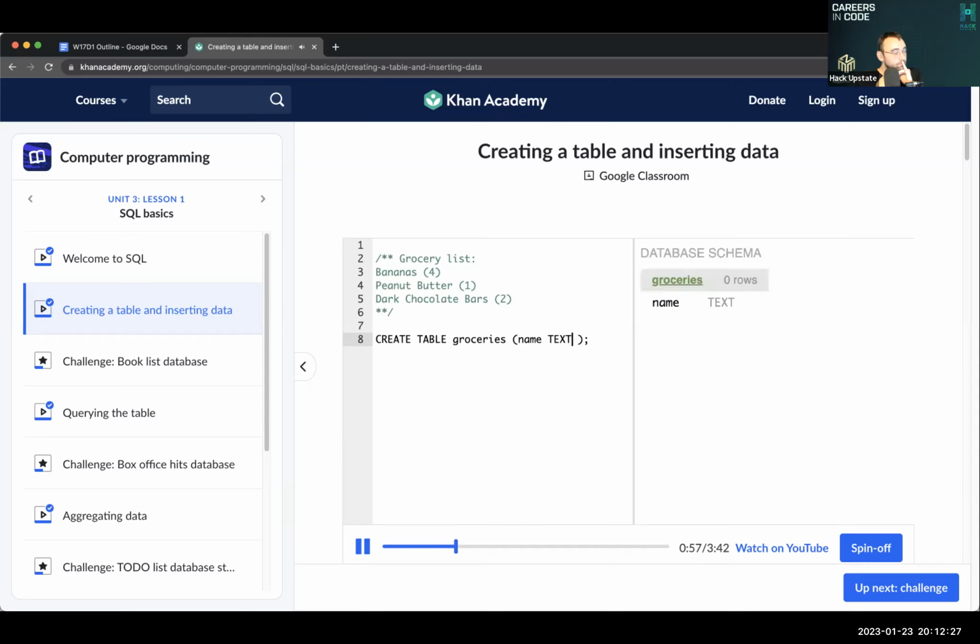Let's go for text. If we look on the right-hand side, we can see our new table is listed with 1 column. But we also need to specify how many, like our 4 bananas. So let's add a quantity column as well. And this will always be a whole number, so let's use an integer for that data type. And now we can see that new column listed in our table.